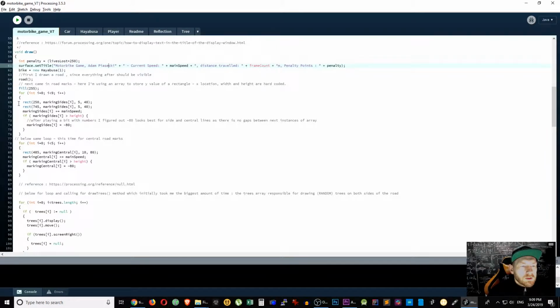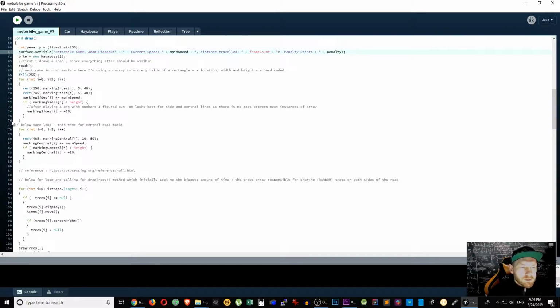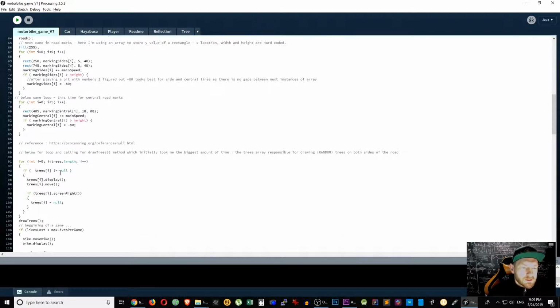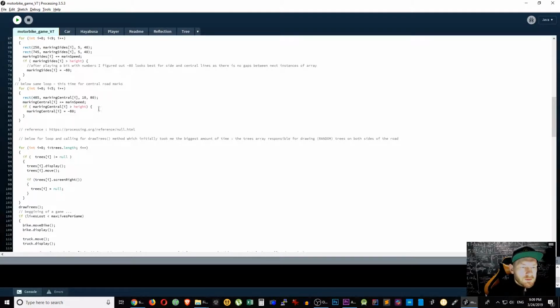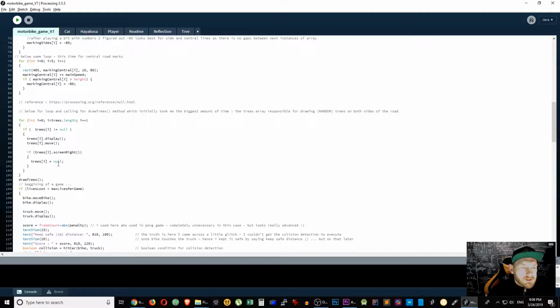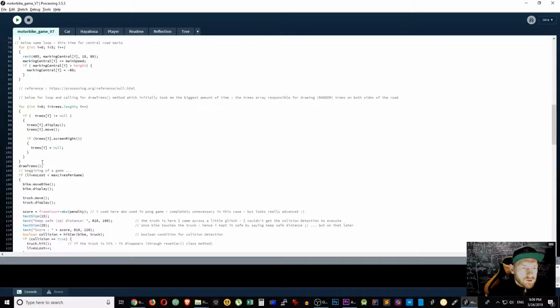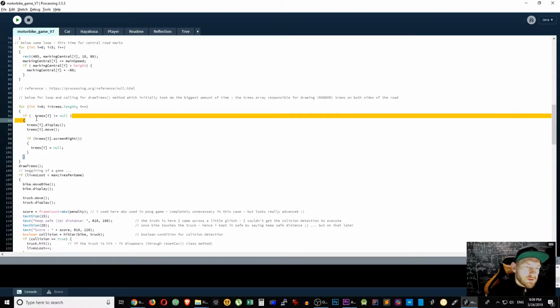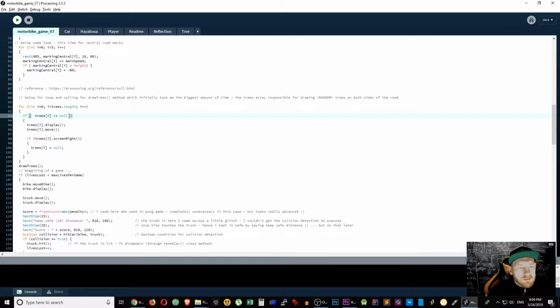We have a for loop here, which is responsible for drawing marks on the side of the road. Below we can see another loop. This one, on the other hand, is responsible for the central part of the road marks. Then we are witnessing the loop that is responsible for drawing trees on the left and right hand side of the road. It does that by using arrays, and it's very important to initialize the array by stating that in the beginning it's empty, or sorry, it's null.